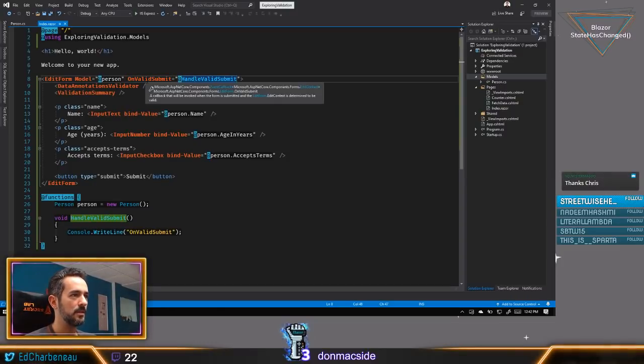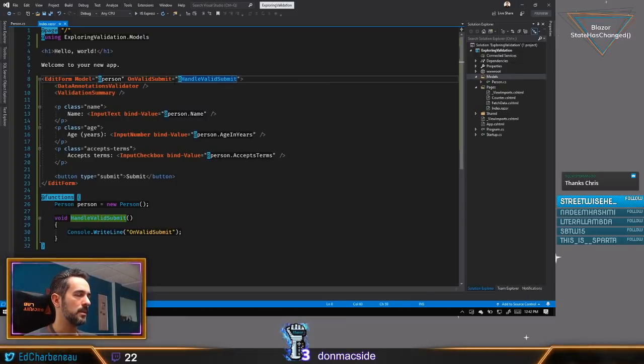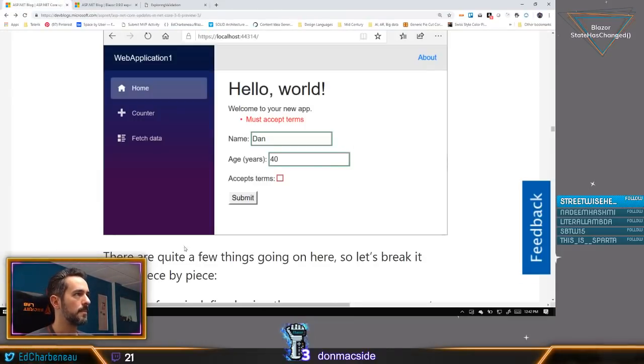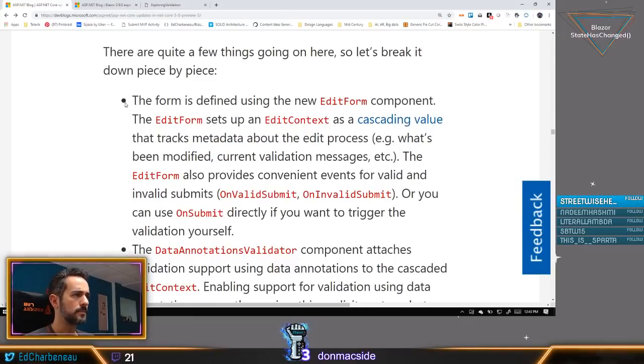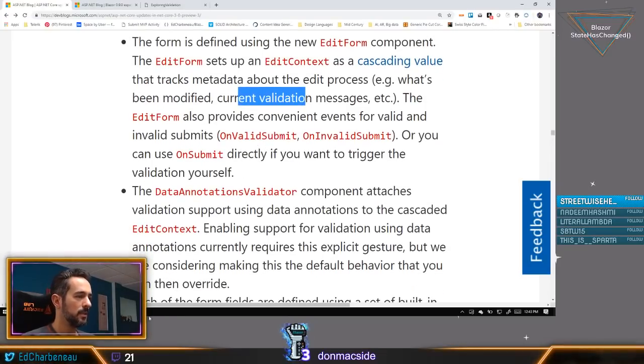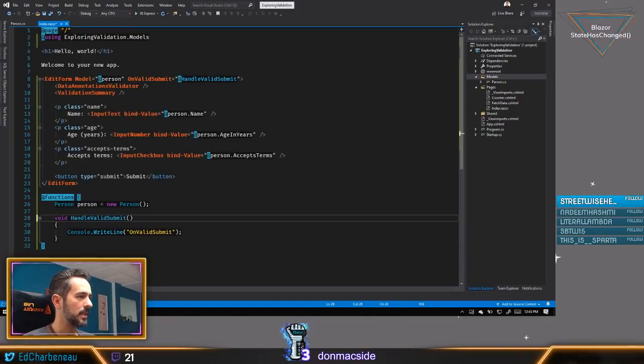First thing is, let's see. It looks like there is an edit context that can come from this. Let's see what is in that. I don't know. Is that outlined in the blog post? What is in the edit context? It does. Form is defined. Using this sets up an edit context as a cascading value that tracks metadata about the edit process, what's been modified, current validation messages, etc. Huh. All right.